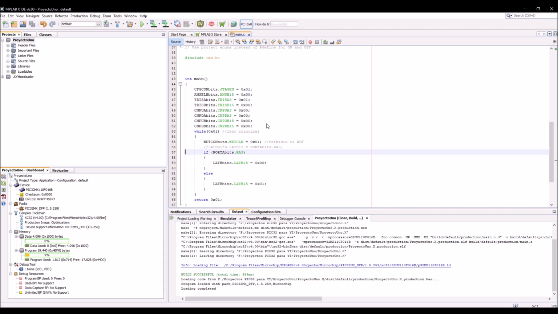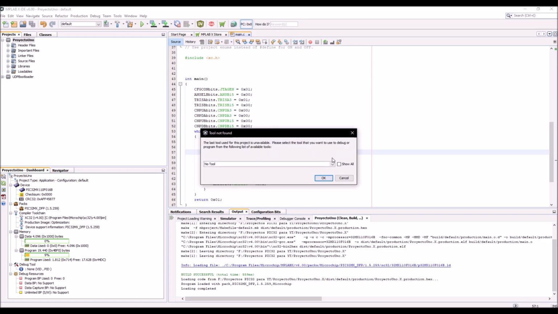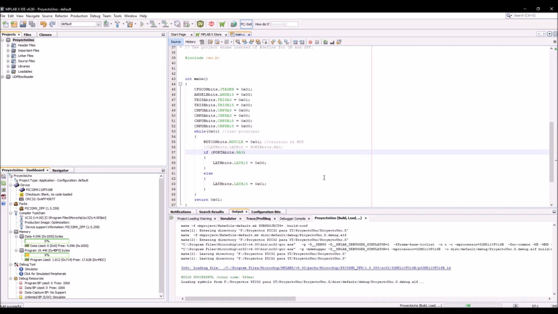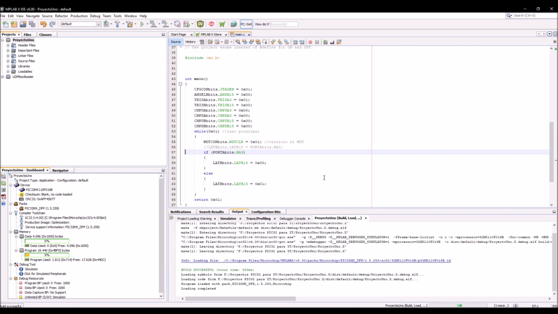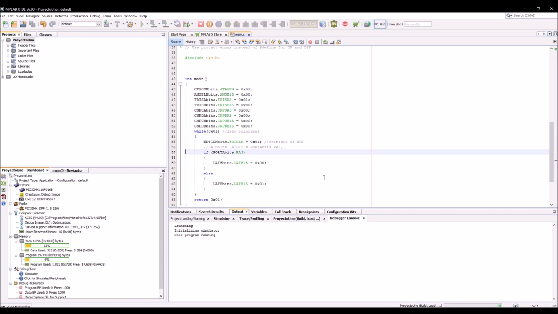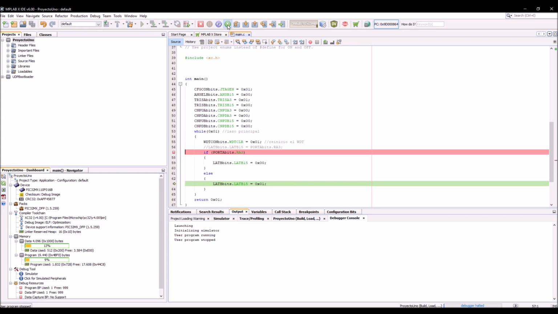In the top bar, we click on Debug the main project. A window appears asking us for the type of debugging tool, and I choose the simulator. The project is compiled for debugging, and then the project is running. I am going to put a breakpoint, for which I must pause the simulation. I put it in the if instruction, and with F5, I resume the simulation and the breakpoint is reached, and by pressing F8 the instruction is executed, which puts a logical 1 on pin 15 of port B.